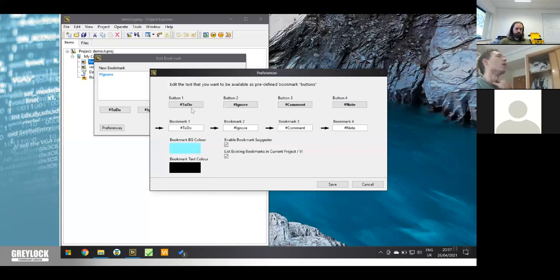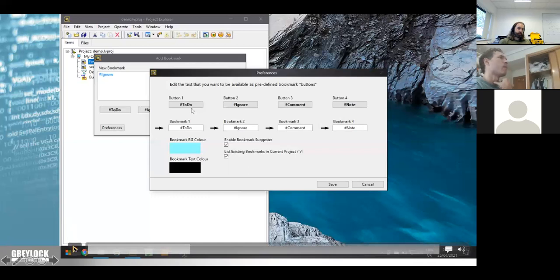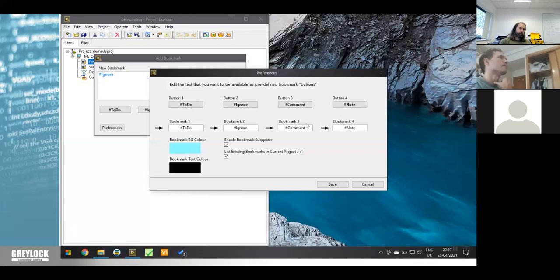There's also a couple of check boxes you'll see on the right hand side. I'm going to talk a little bit more about these in a second, but the top one is enable bookmark suggester and list existing bookmarks in current project or VI. We're going to see those in a second, but the first thing to highlight is we can customize what those buttons contain, the predefined bookmarks, and we can change the appearance of the free text label when we've actually created it.